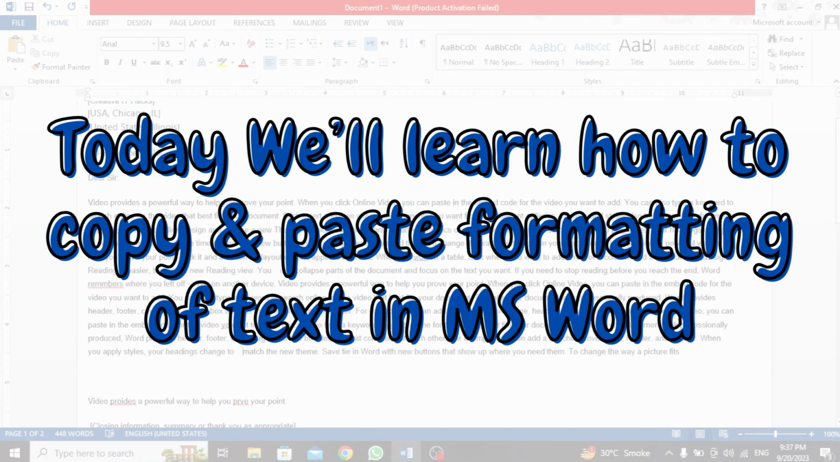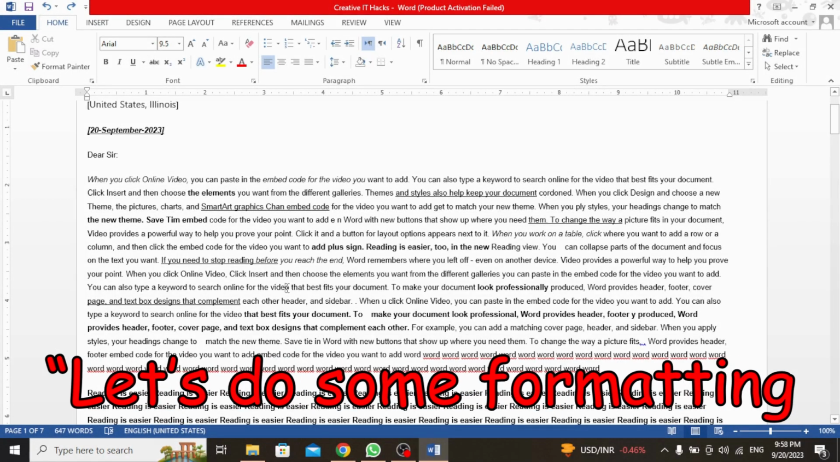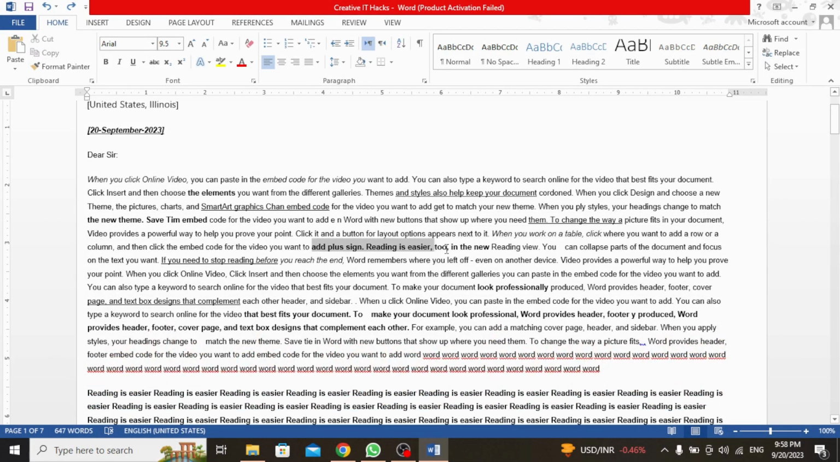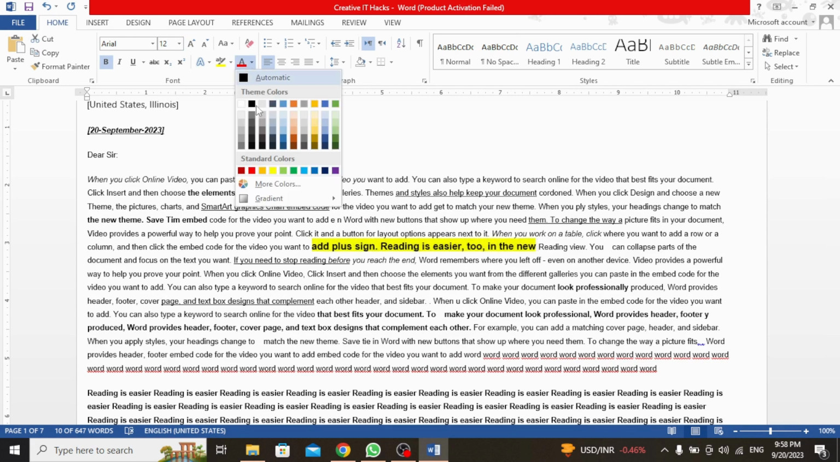Hi, today we'll learn how to copy and paste formatting of text in Microsoft Word. For these shortcuts, first we do some formatting to paste it elsewhere. We'll show you the magic of copy and paste formatting. It's a game changer for consistent and professional looking documents.